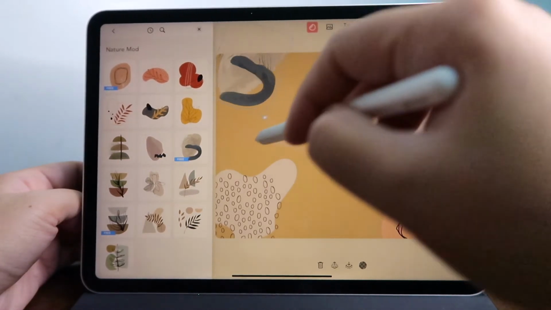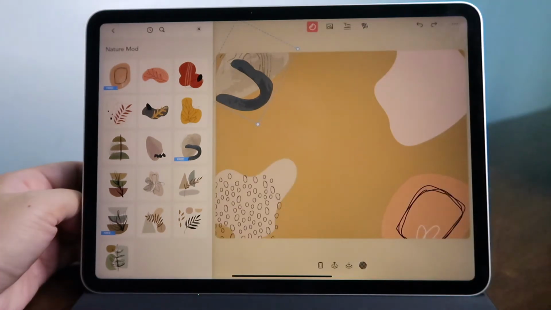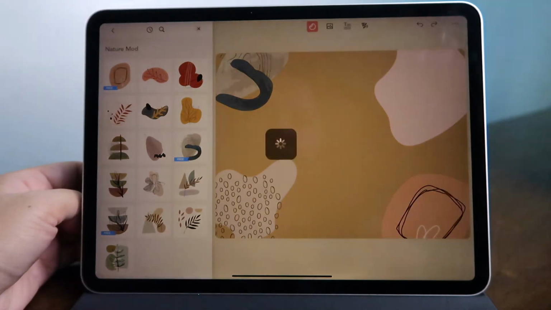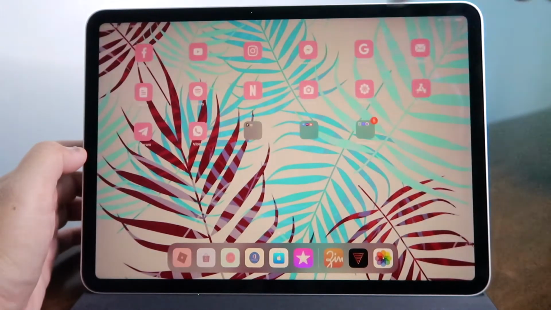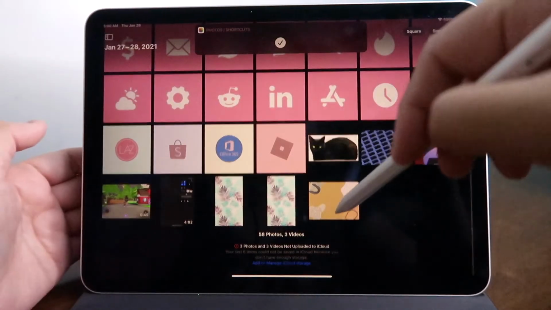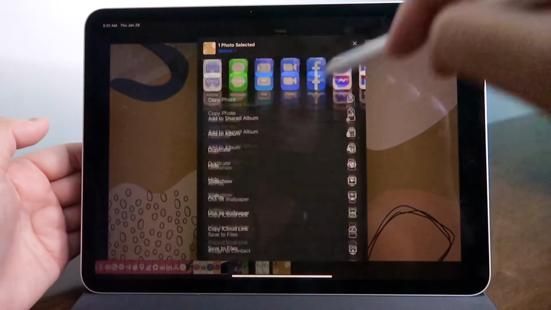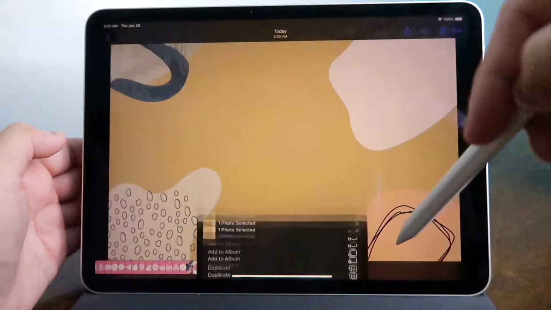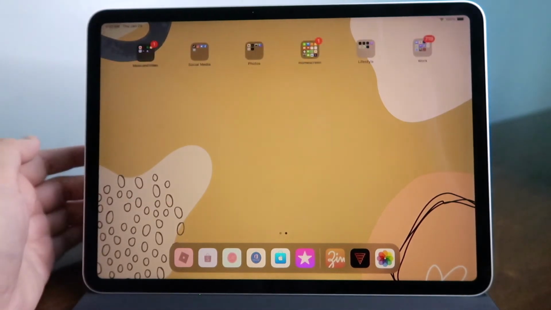Alright, so I think I'm pretty good with this one for now. So let us save this background. So go here, the three dots, save as photos. And we're done. And now let's go back and change my wallpaper. So let's go to photos. So the stuff is here. Oh, there you go. And then I am just going to use this as my wallpaper. Alright, that is so easy. So see, it's so nice. So I now have my aesthetic wallpaper.